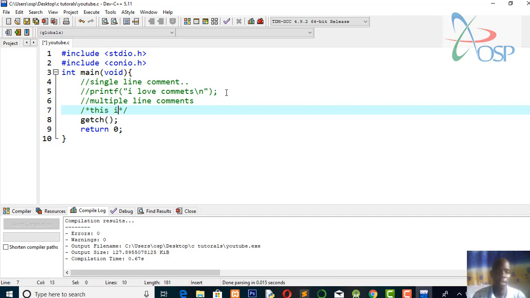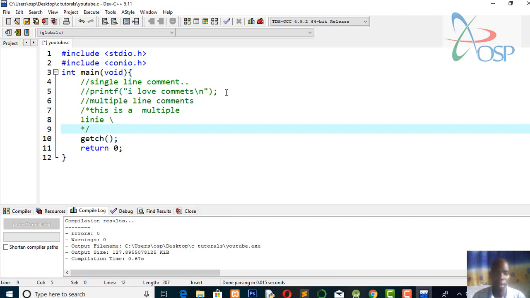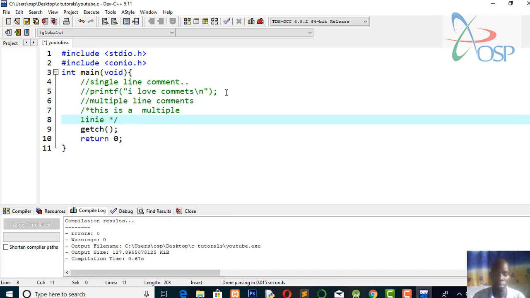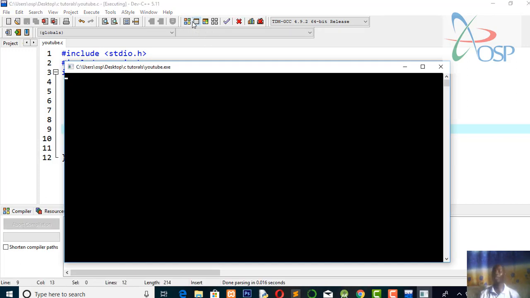So this is a multi-line comment. I think you can see it takes more than one line. So that's how multiple line comments tend to behave. If you try to compile this program and run, still we shall get nothing within our program. So that's how it is, my friends.